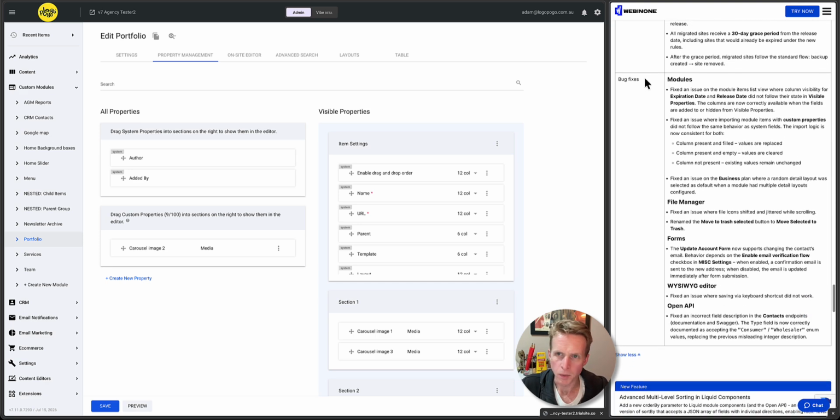Okay, and then we have the bug fixes, which you can look through to see if any of those affect your projects. One I will just bring your attention to is in the WYSIWYG editor, there was an issue where the keyboard shortcut for saving, so Control S, didn't work in the WYSIWYG editor mode, so that's been fixed. So that's probably one a lot of people use a lot, so just now know that that will work.